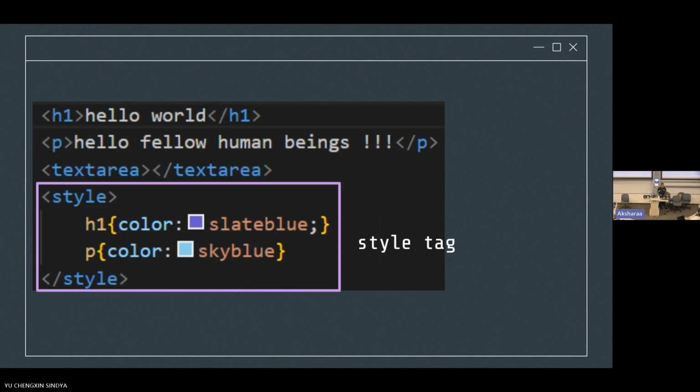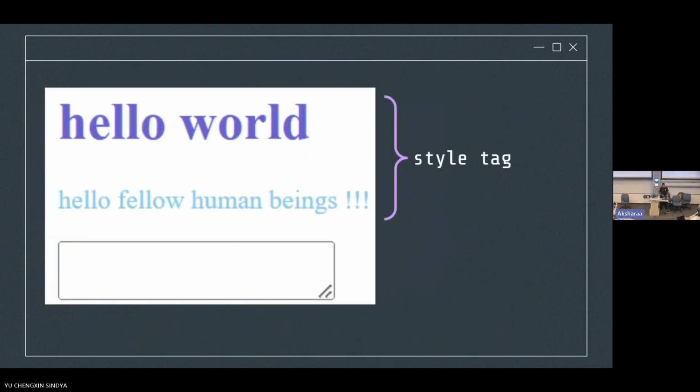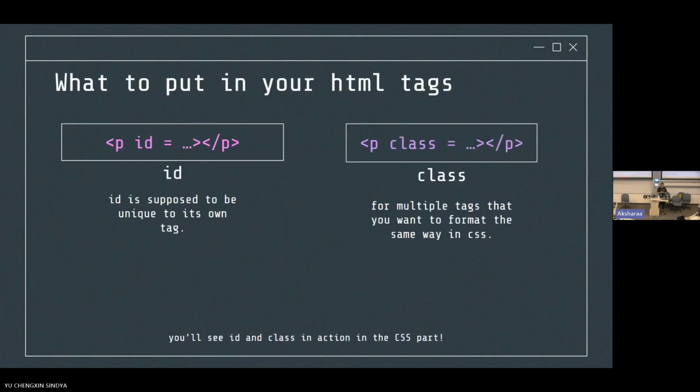Okay, so this is a style tag. We'll be covering this later as well. But just know that this is one of the ways you can incorporate CSS into your HTML code. So this is what it looks like. As you can see, the letters in the style tag, we changed to blue color instead of the default black color. We changed it with CSS, which we will cover later. And this is what a text area tag looks like. So what do you put in your HTML tag? Guys, caught up? Understand?